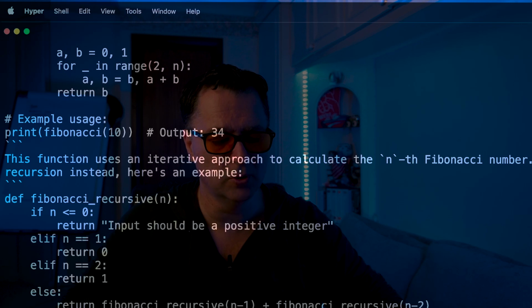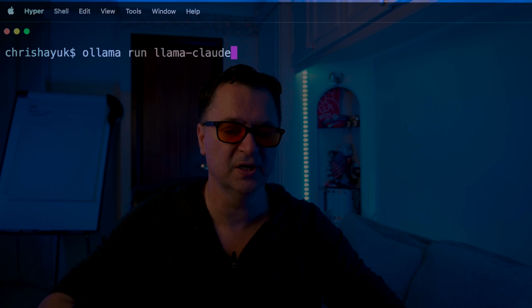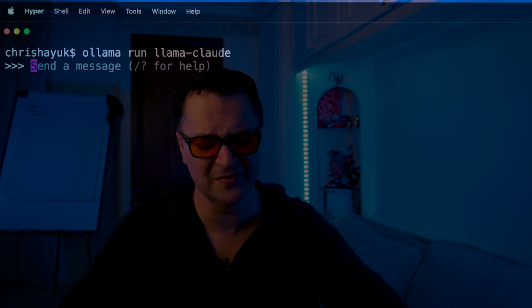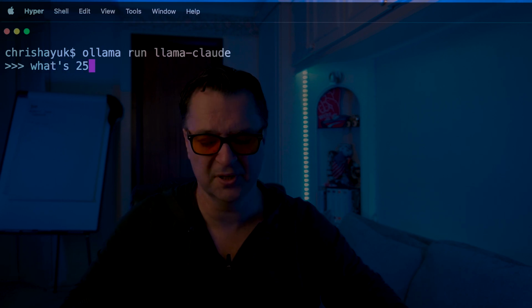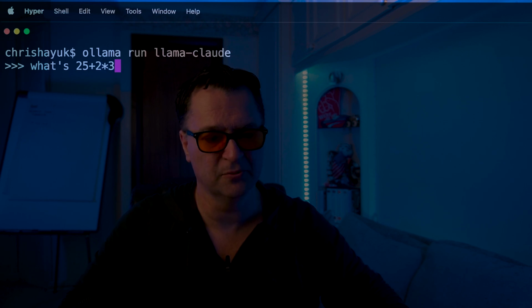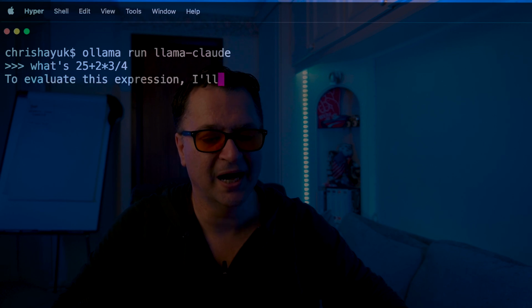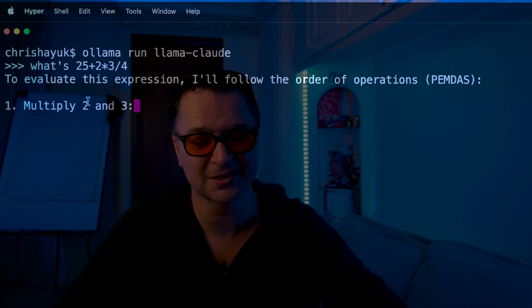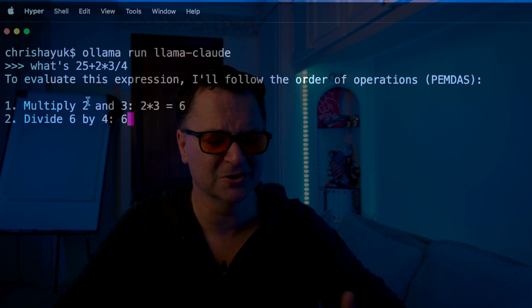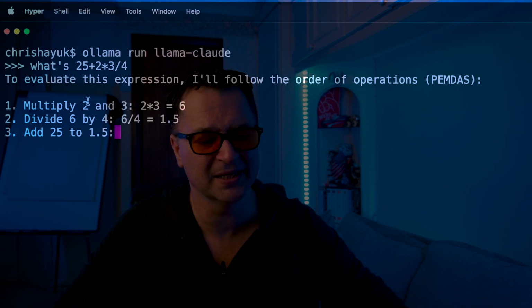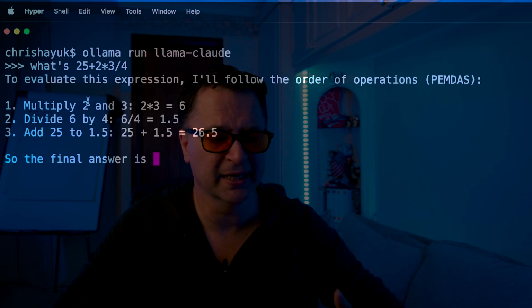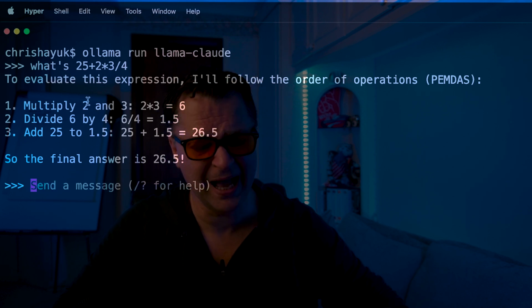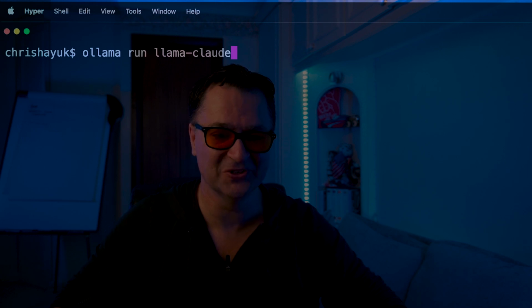Now, one of the cool ones that we said before is, remember the automatic step-by-step thinking. So if I just run Llama Claude for a second there, I'm going to give it a fairly complex math question. I'm going to say, what's 25 plus 2 multiplied by 3 divided by 4? And you can see that to validate its expression, it says it'll follow the order of operations, PEMDAS. So it's automatically hooking into a step-by-step explanation to calculate the answer. And again, this is all down to how chain of thought reasoning works. So it's pretty cool.